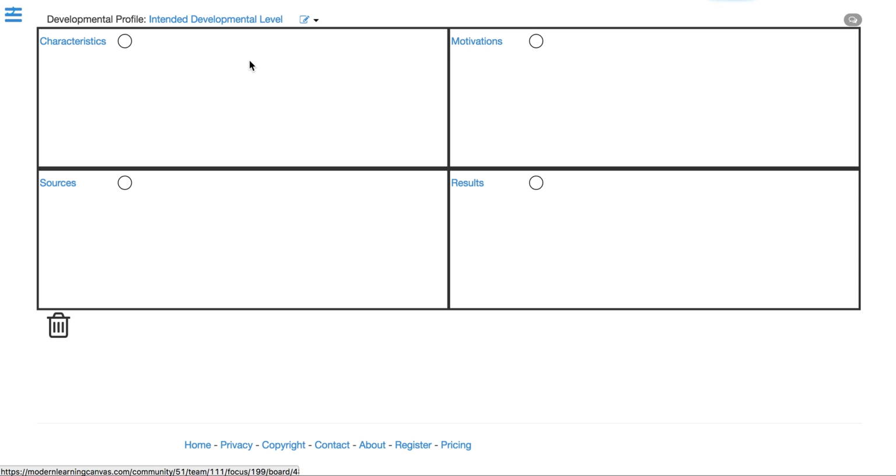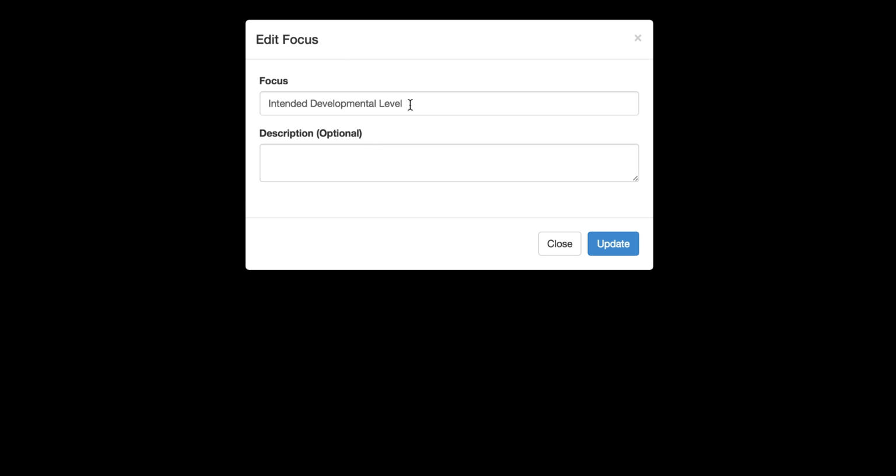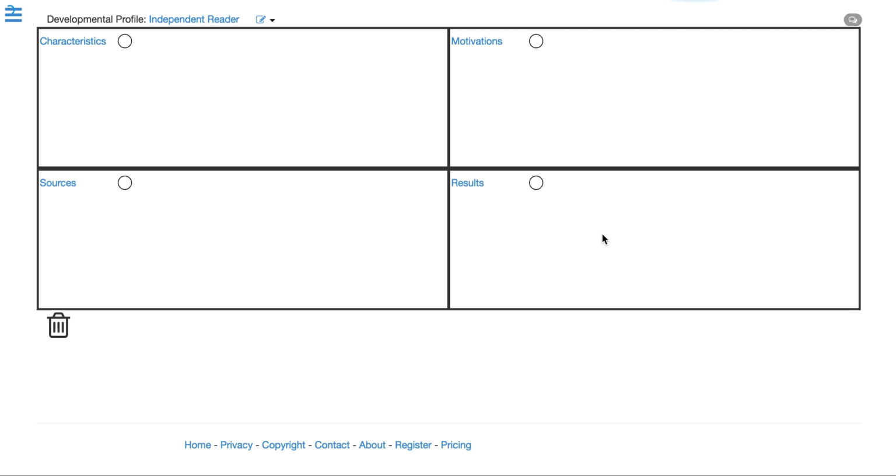I'll start with the intended level. The intended developmental level is pretty boring, so non-descriptive. So I'm going to change the name of it to, well, we're trying to, in grade 4, develop independent readers. So I'm going to change this to independent reader. So I'm trying to paint a picture of what we're trying to produce as an independent reader. Each of these characteristics, motivations, sources, and results, if I mouse over, they give me some prompting questions.